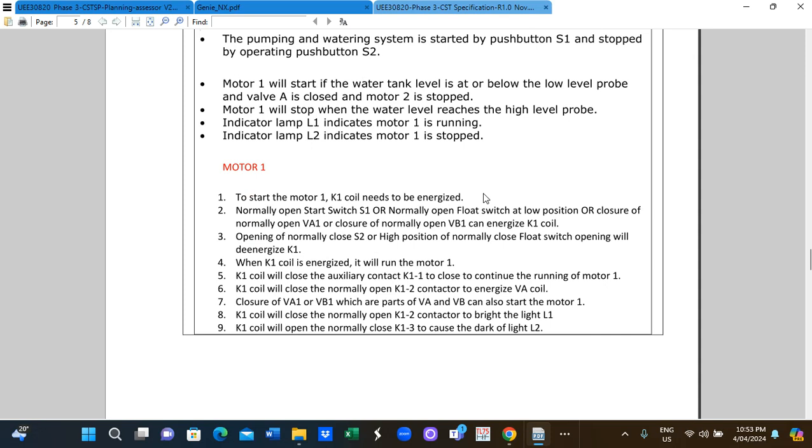The K1 coil will close the auxiliary contact K11 to continue the running of motor 1. The K1 coil will close the normally open K12 contactor to energize the VA coil. Closure of the VA1 or the VB1, which are part of the VA and VB, can also start motor 1. The K1 coil will close the normally open K12 contactor to brighten the light L1, and the K1 coil will open a normally closed K13 to cause the light L2 to go dark. So this is the motor 1 operation.